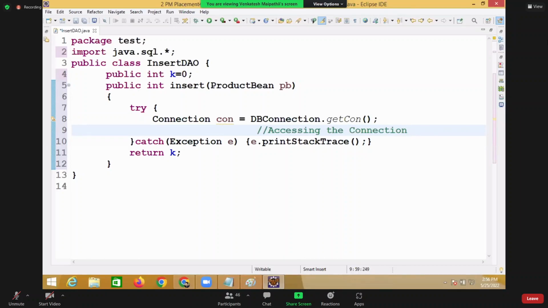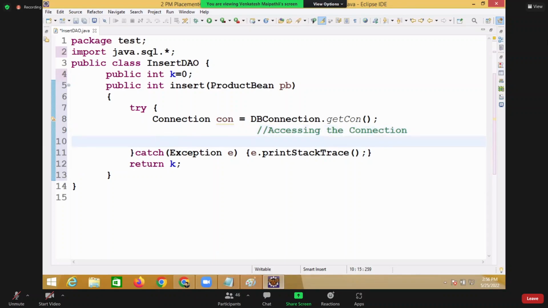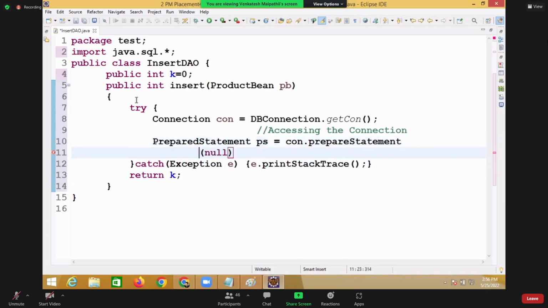That's called DBConnection.getCon. Now go with the prepared statement. PreparedStatement ps is equal to con.prepareStatement, insert into product45 values. How many parameters now? 4 parameters.